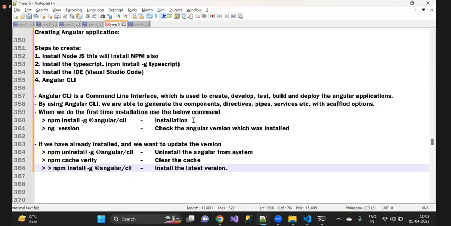First thing is to install Node.js, which will install npm. Second thing, install TypeScript. Third thing, Visual Studio Code. And fourth one is Angular CLI. And there are two things here: how the first-time installation would be, and how the second-time installation would be, which you can verify.